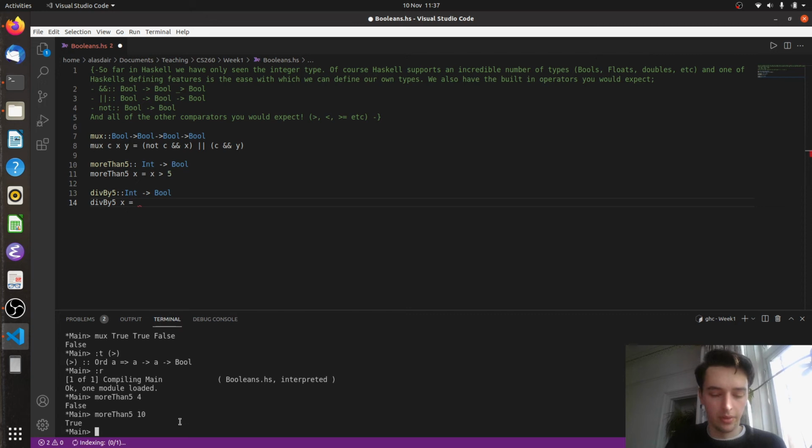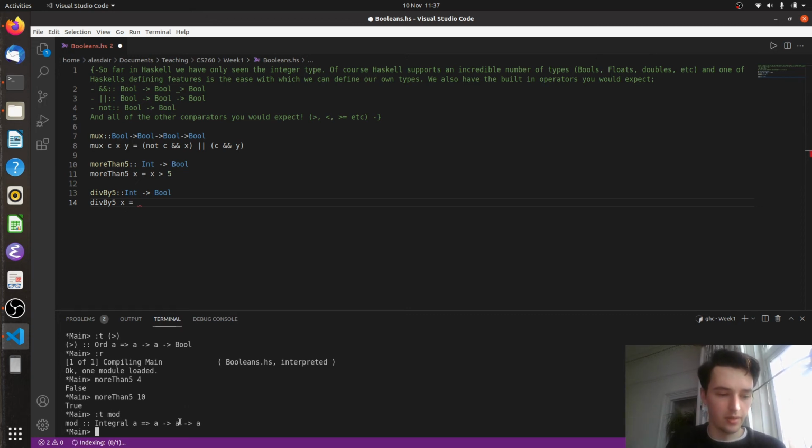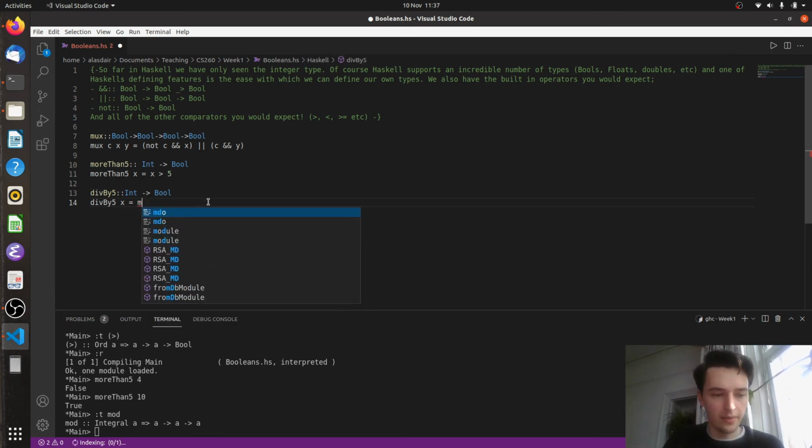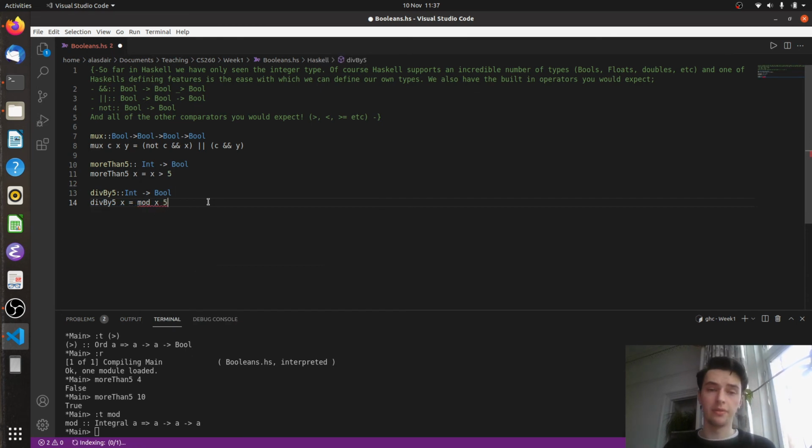Now, of course, we can go into the terminal and see what the type of mod is. Again, we have something here which is a bit weird. Don't worry about that. Just think of this as being int to int to int. So it takes 2 ints and returns an int. So what you might say is mod x 5. That's one way you could write the modulus function, and that would return the remainder when I divide x by 5.